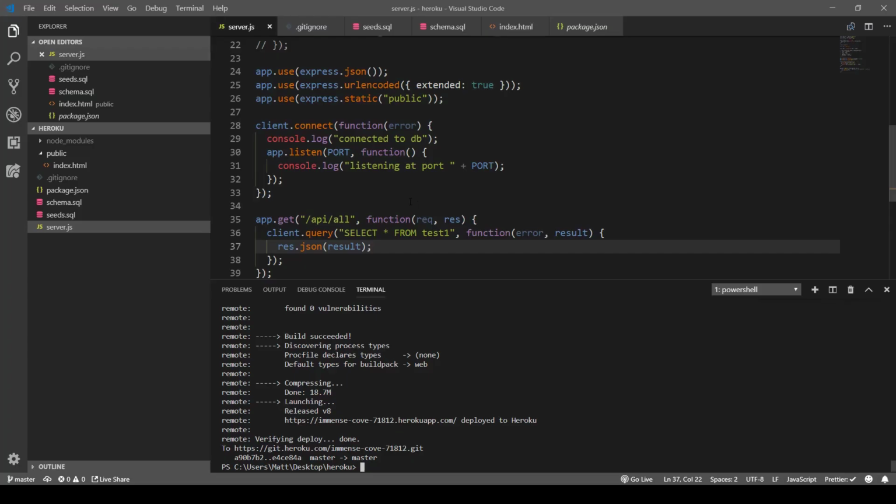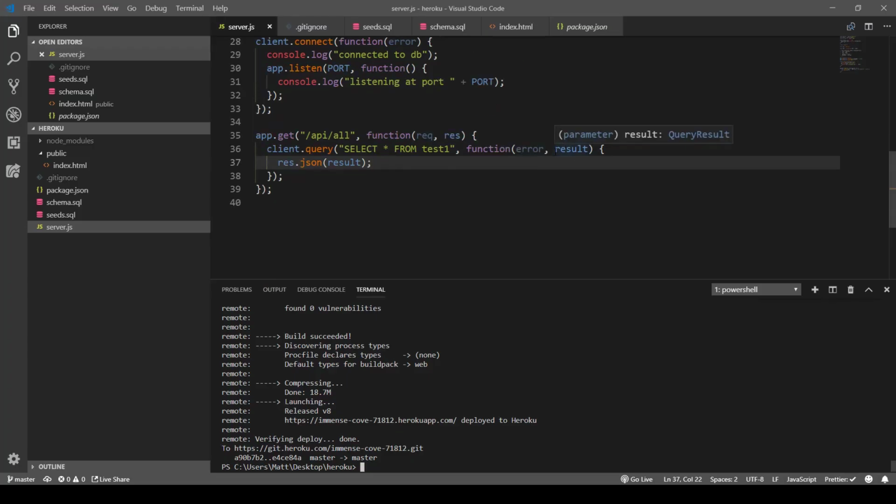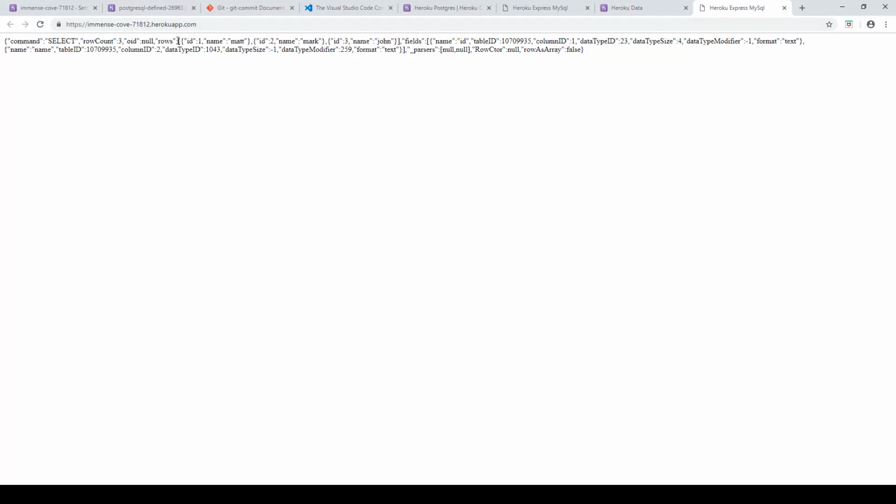So the result here comes back a little bit different. There's just some more stuff to it. If we wanted something similar, we could just get result.rows. It'd be similar, but you can see we have Matt, Mark, and John here as we added to the database. So it is correctly accessing the database.